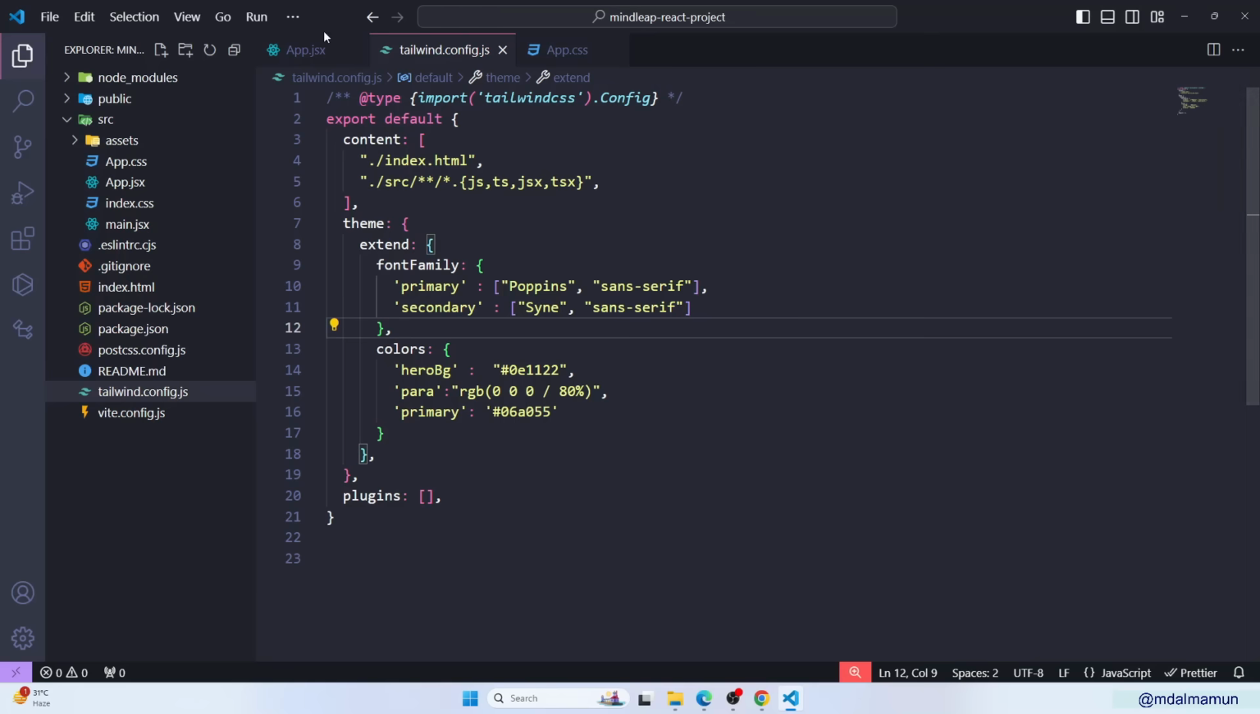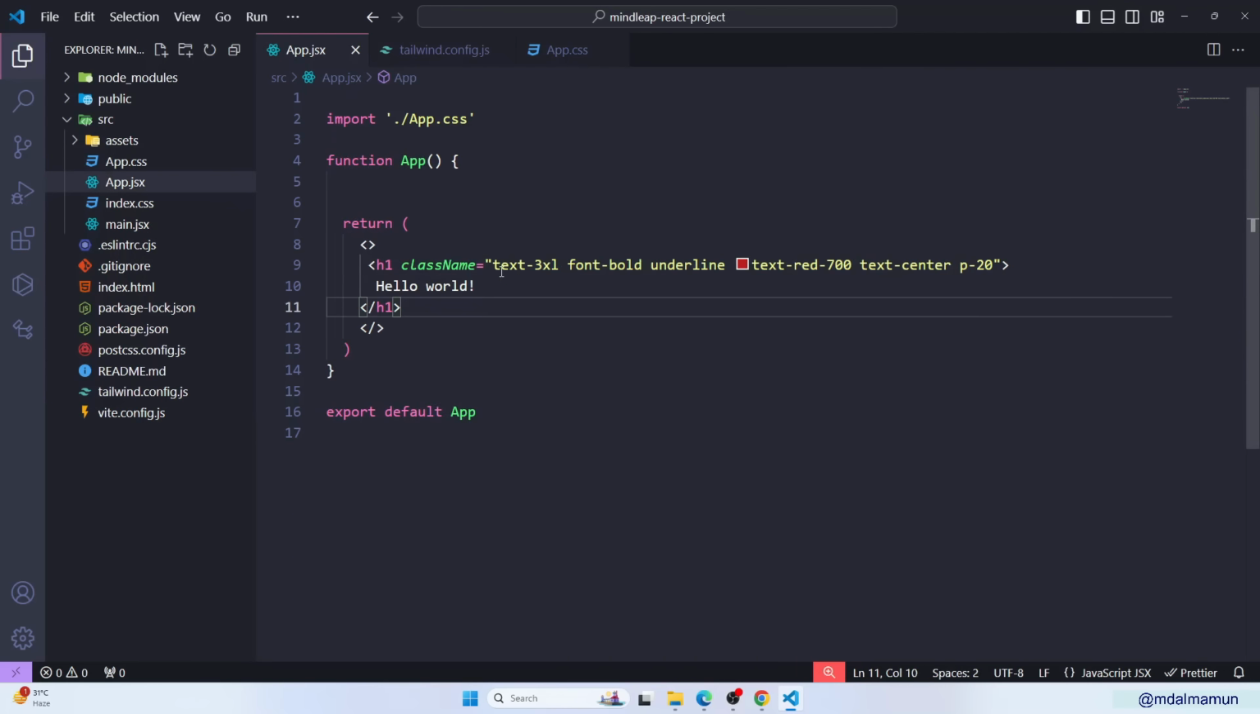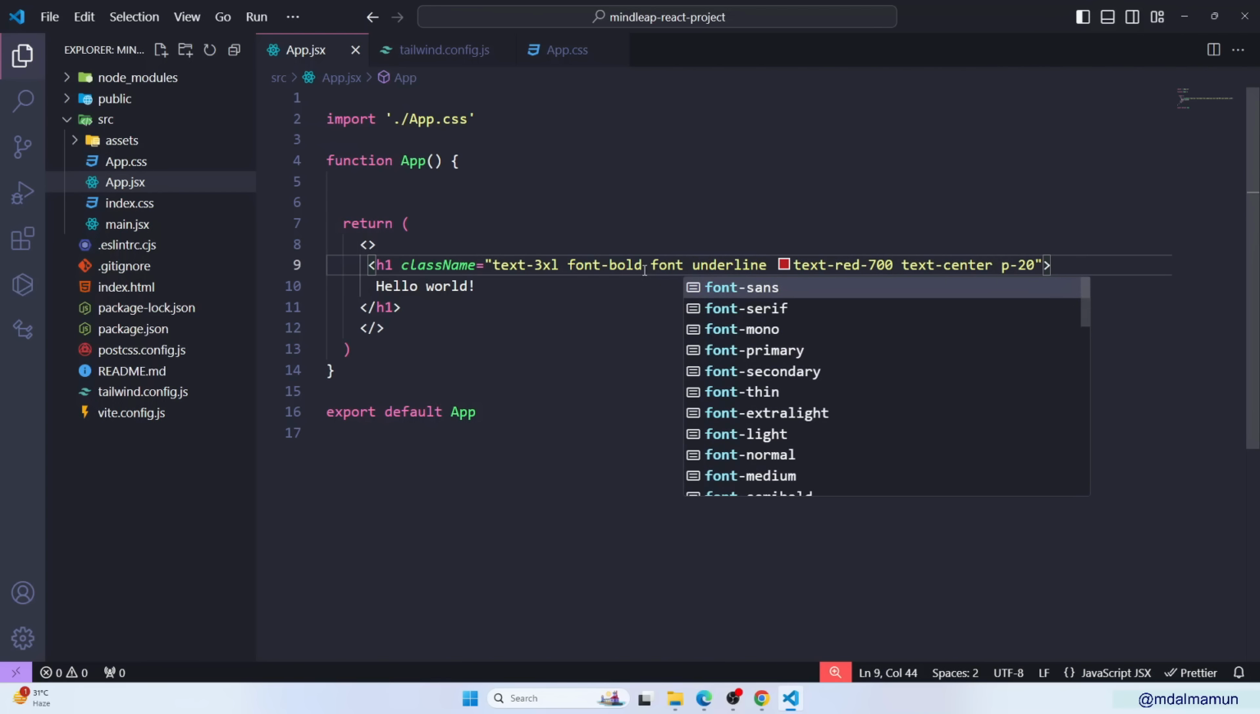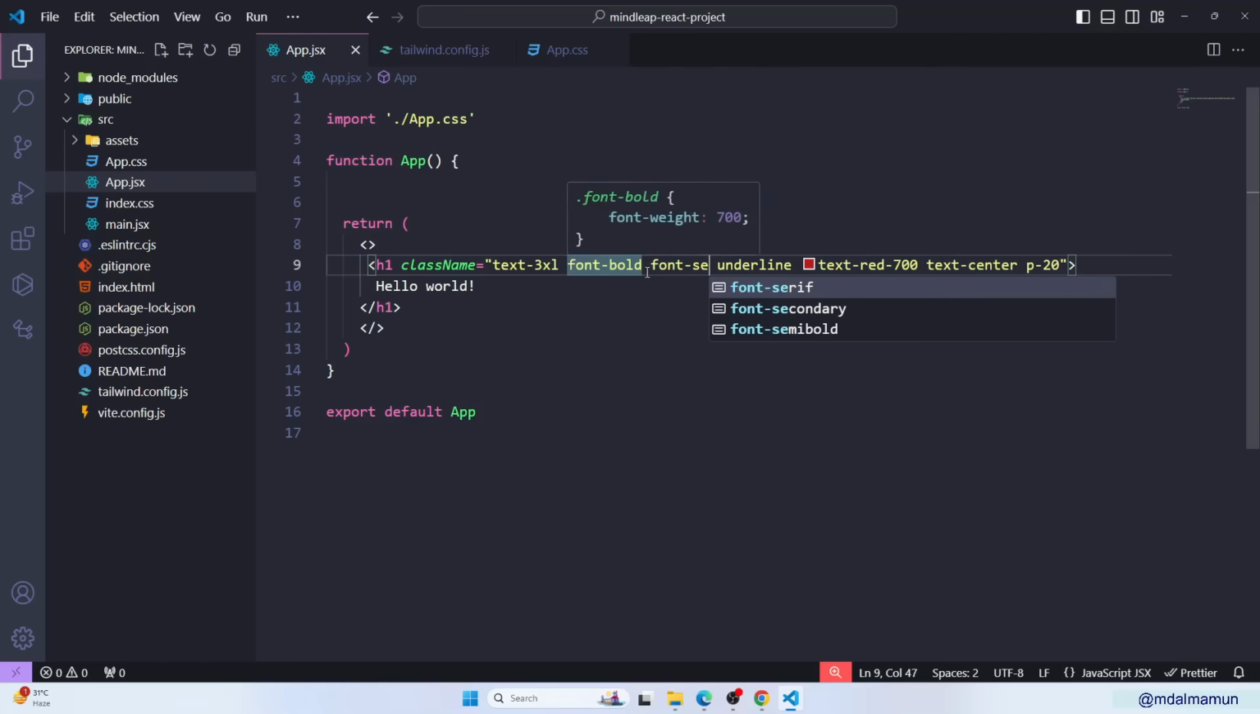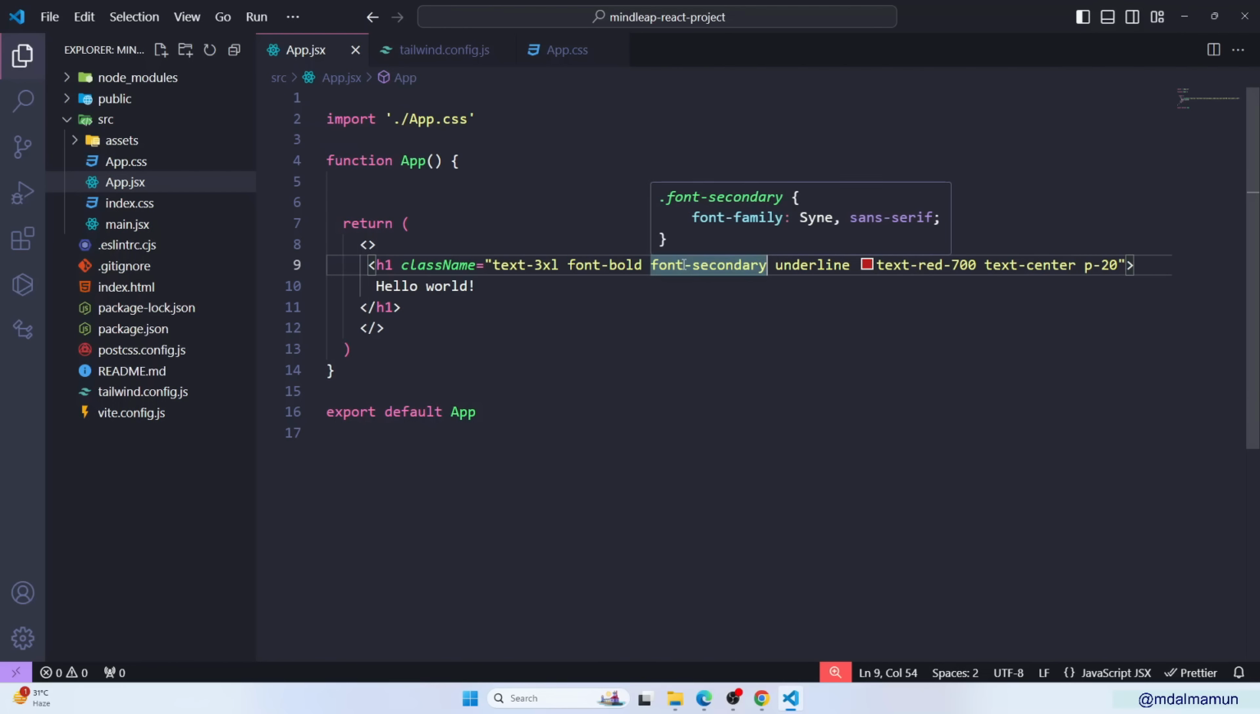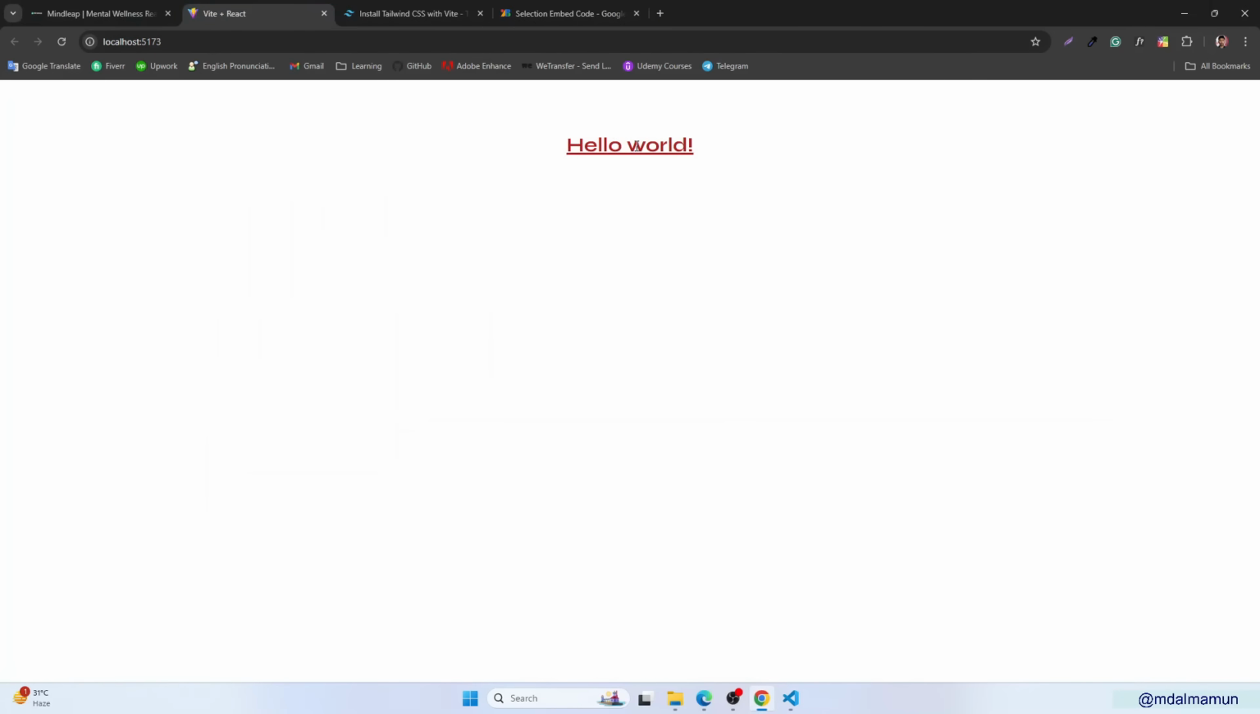How can you apply it? To apply it, let me define font, and then if you want to apply the secondary font, you can simply define secondary. So if you see, the secondary font is font family sans serif. Okay, and you can also check it here.